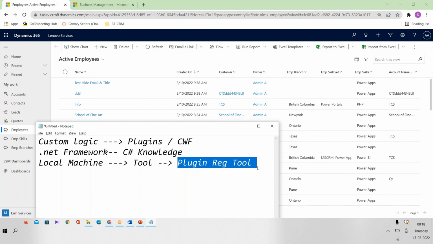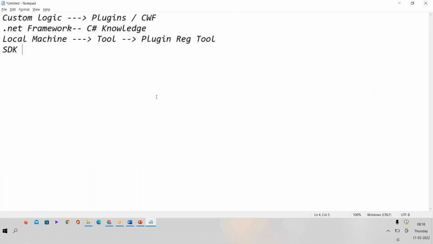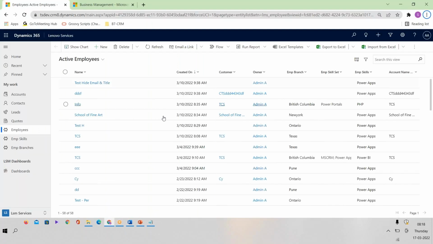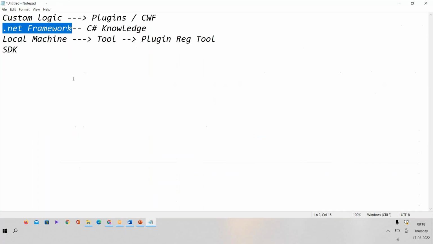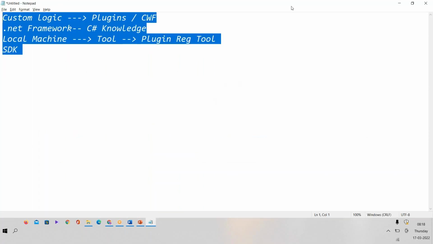And where will you get this plugin registration tool? You will get it in the SDK. So this is the overview. First you write custom logic as a plugin, developed with the .NET framework on your local machine, and by using the plugin registration tool we register this plugin into CRM. We cannot write a plugin directly inside CRM, so in order to write a plugin, you need to follow all these steps.